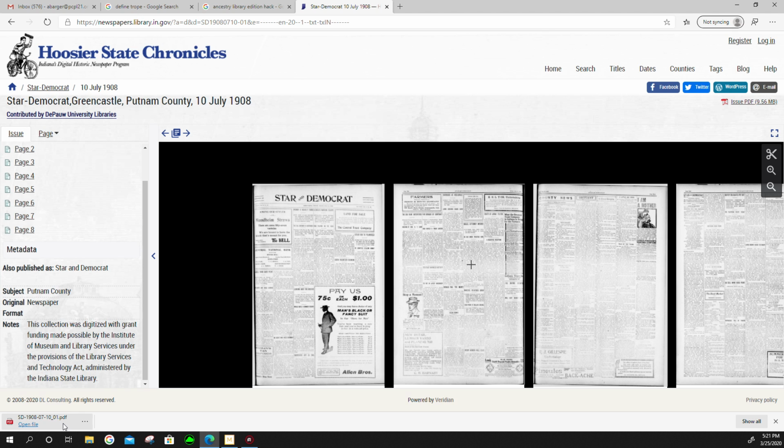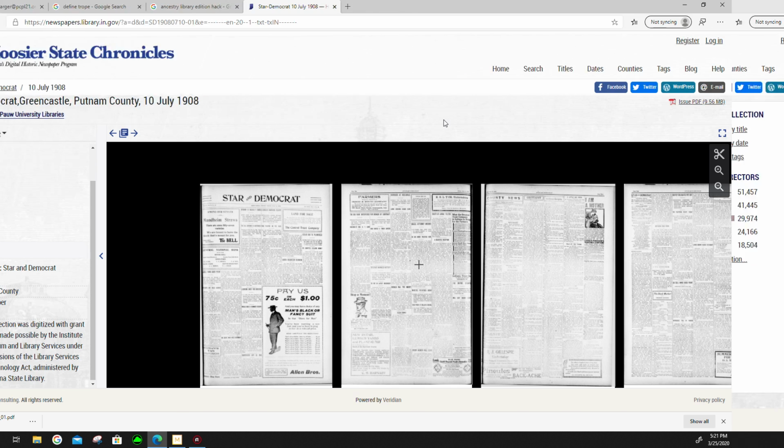So if you find yourself saving a lot of these PDFs onto your computer, just take note of how they're named, and that will be a good reminder of how to organize and keep everything straight. Again, good job with Hoosier State Chronicles, right? Okay, let's move on to the next step.